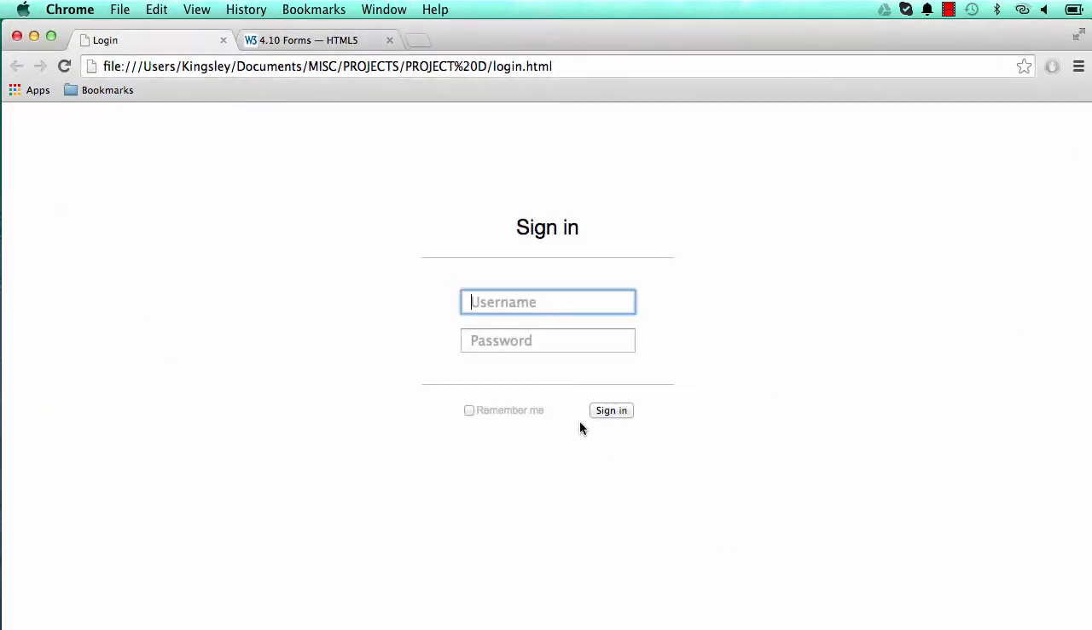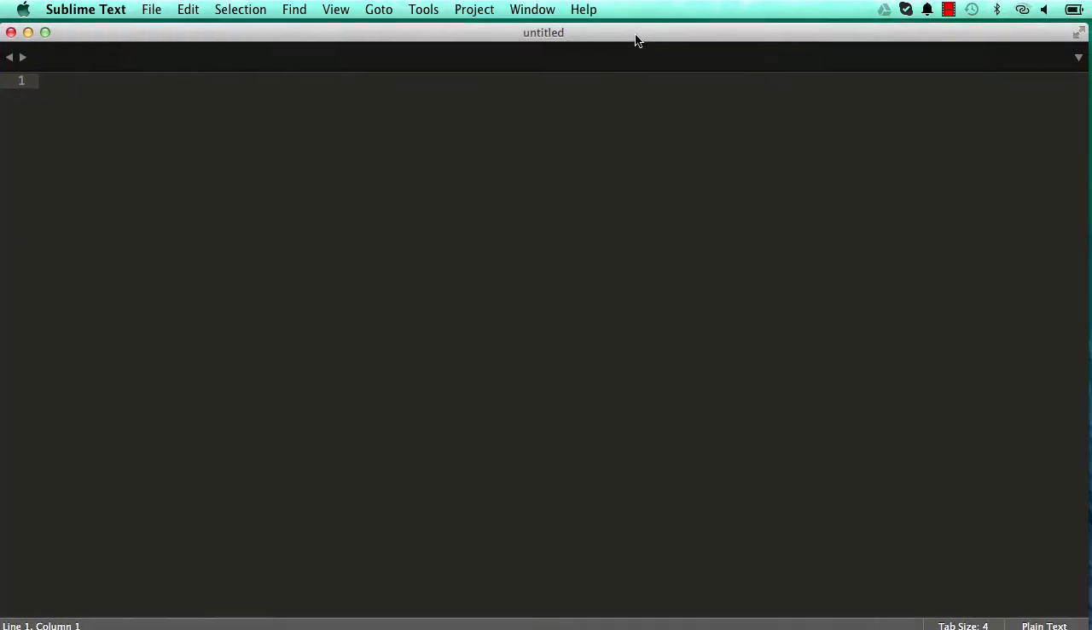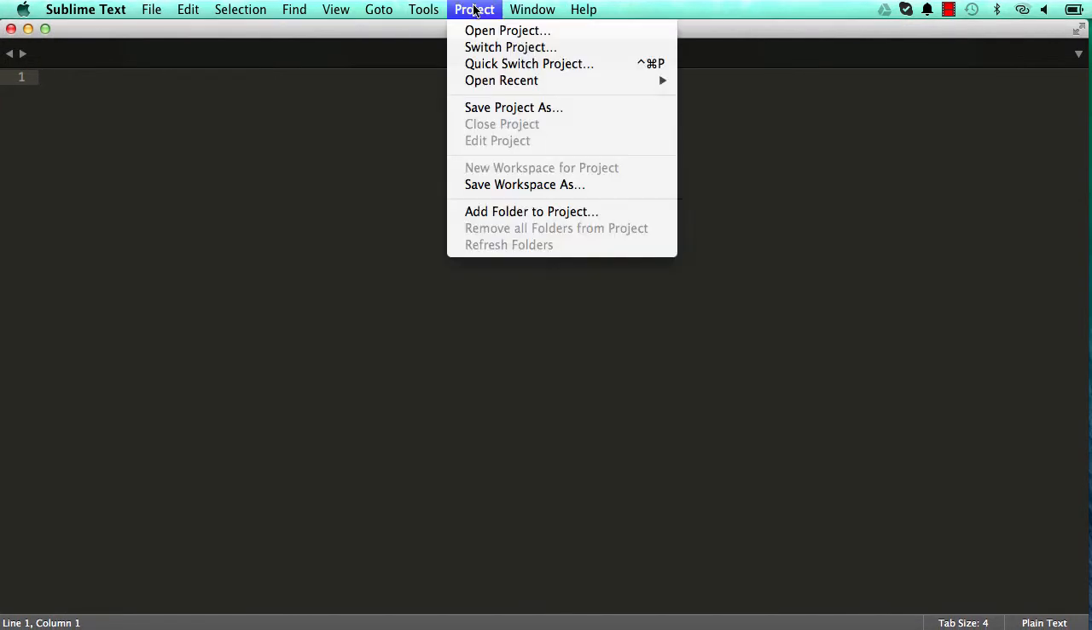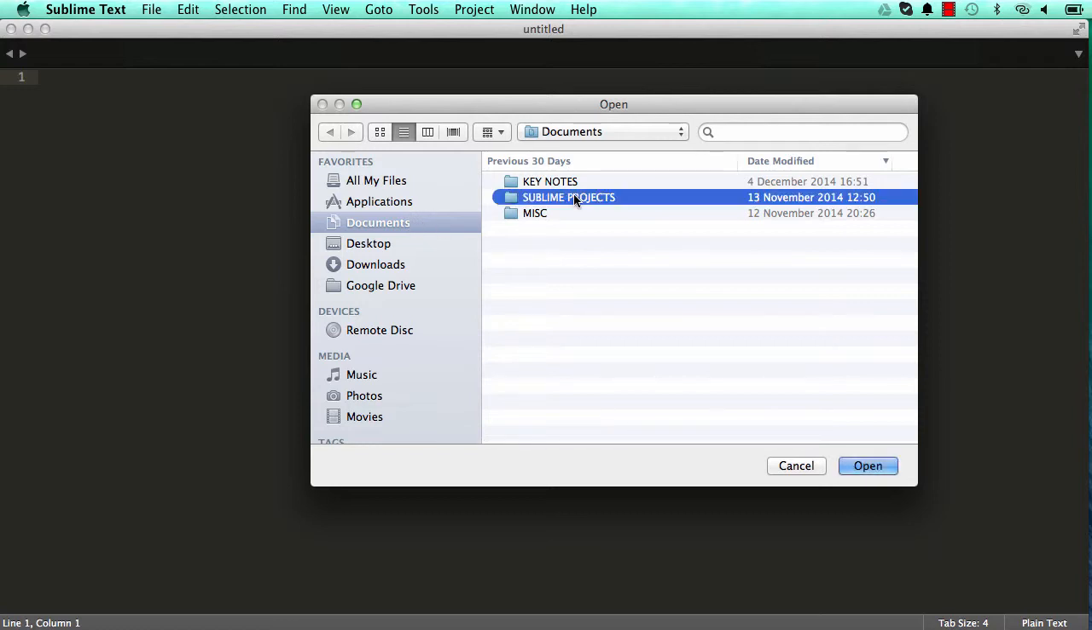To get started, this is what I've created earlier, which we are going to recreate. It's a sign-in page or a login page, which has two fields, a username and a password, and it has a remember me, and a sign-in button that allows you to sign in, and it has HTML5 validation.